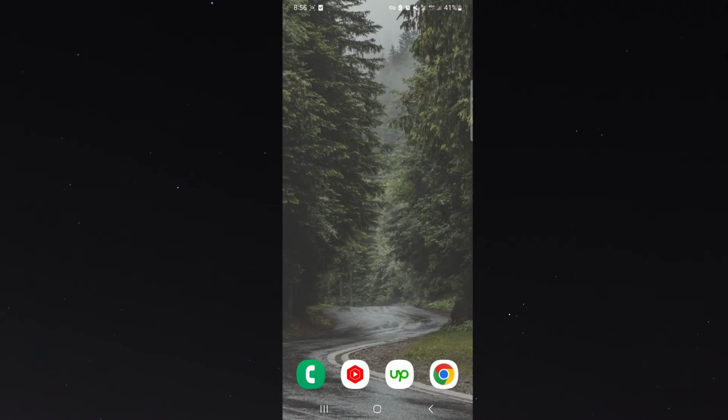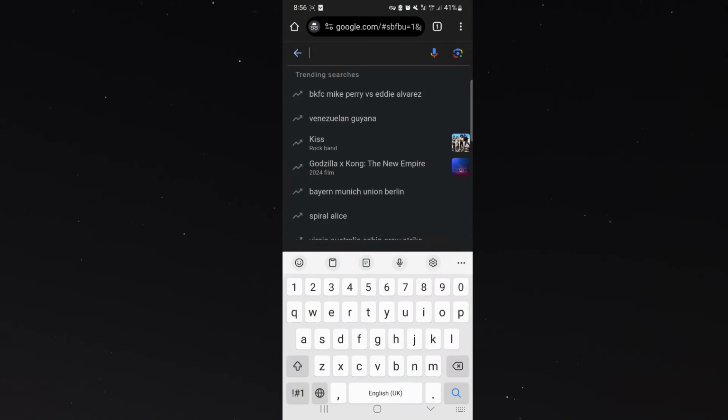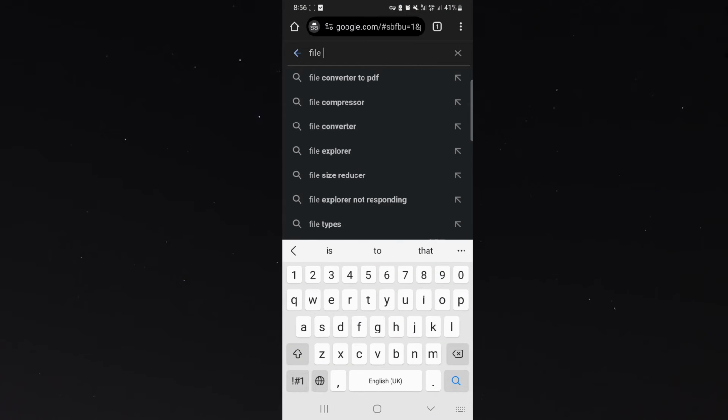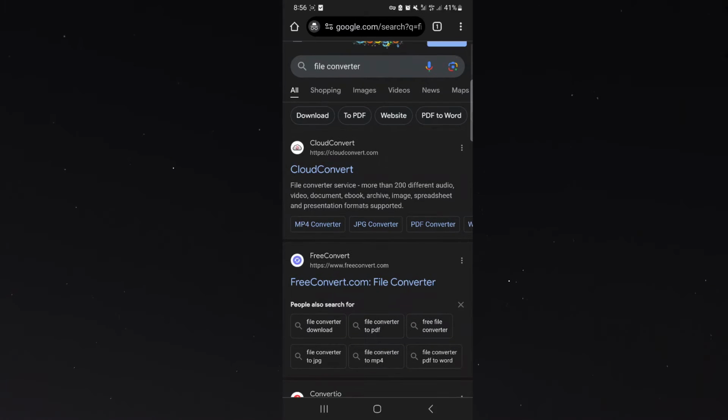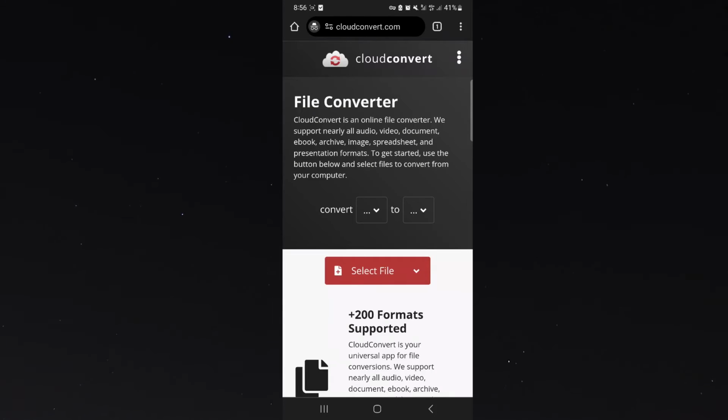So the first thing I'm going to do is to head over to the internet, and then once you're on Google, search for file converter, and then I want you to click on Cloud Convert, the first link right there. Click on that. It's a super easy to use website. I've been using it for years. Let me just show you how to do it.